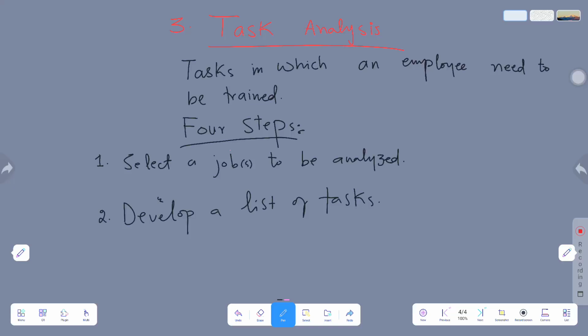So in every organization there are certain jobs or certain positions in which people perform certain activities or certain tasks under each job or under each position. So once you select a job to be analyzed, then you have to develop a list of tasks. Suppose we selected a position and then we develop a list that we have 10 or 12 or 15 tasks which are performed in this particular job.